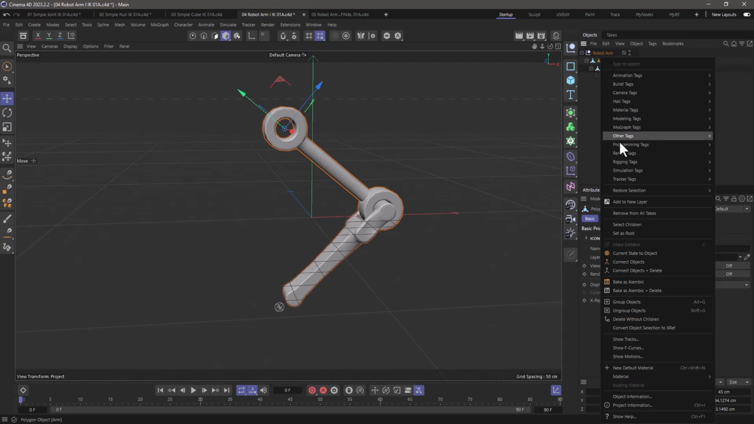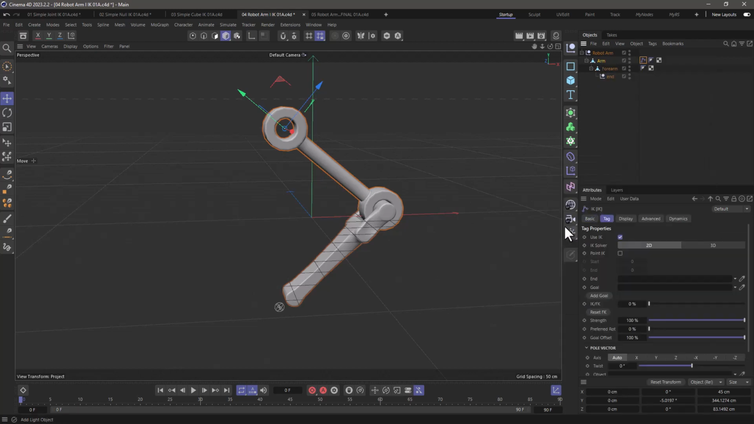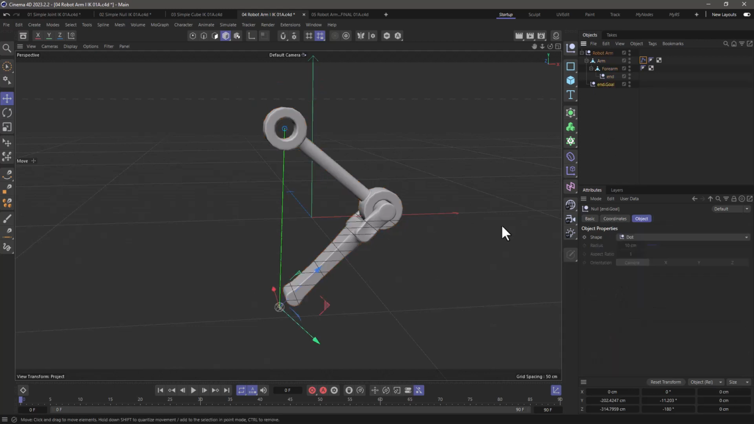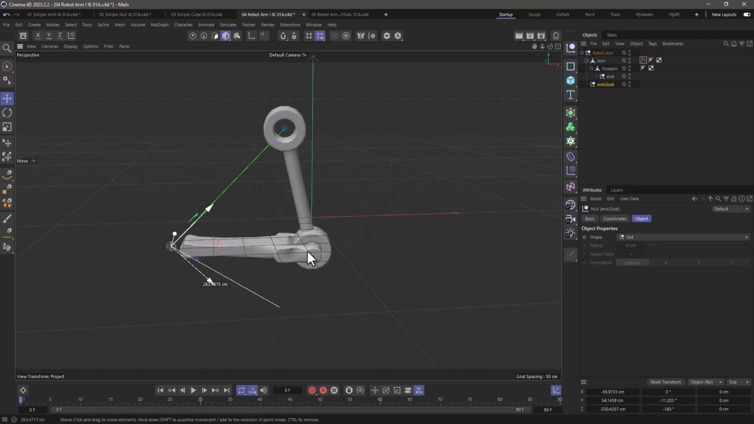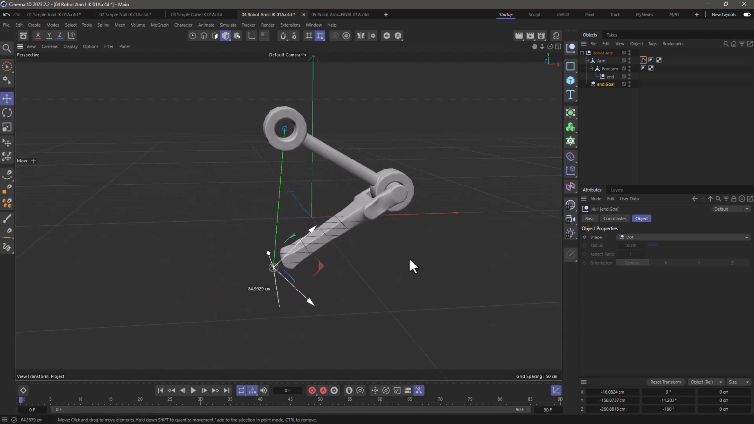Right click on the arm, go to rigging tags, add an IK tag, put the end over here, add a goal, and now I have my very nice robot arm that moves in the proper IK motion.